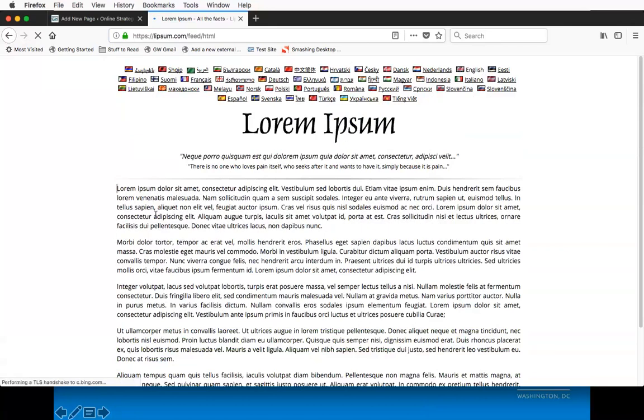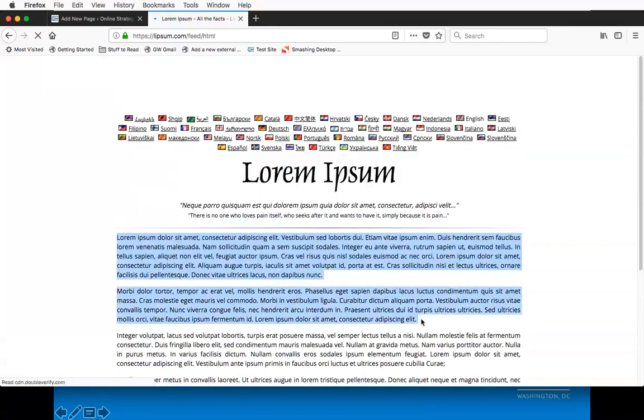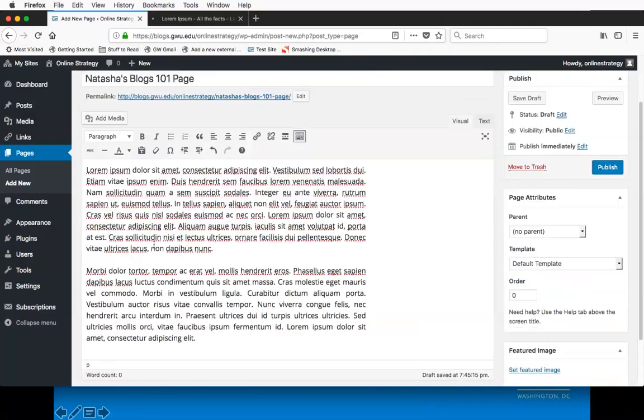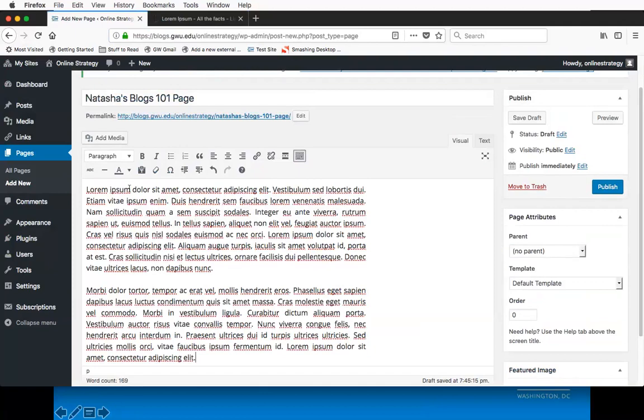And I'm just going to grab these first two paragraphs and go back in here, and I'm just going to click Control V. And it's really that simple. You can put your text in there like that. If you needed to create a link, you would just highlight the text that's going to serve as your link.